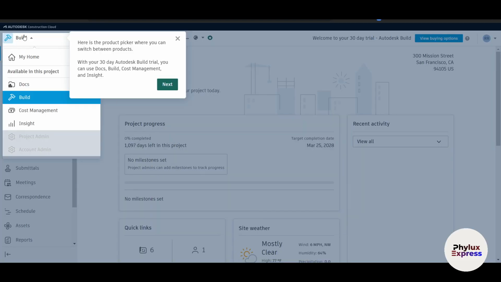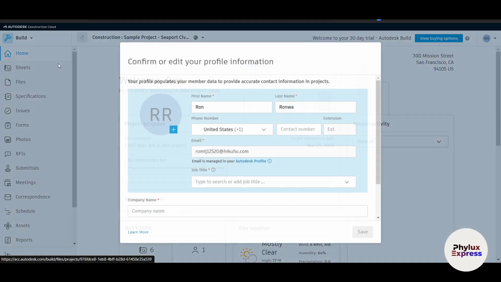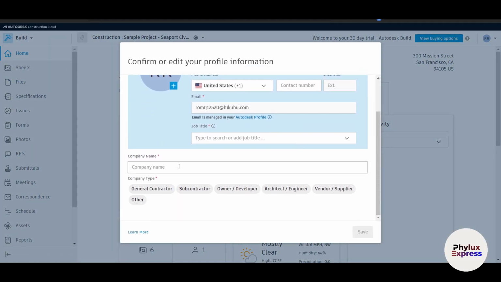So this is the dashboard. On the top left corner you can see my home and everything, including the product picker, where you can switch between products, and within the 30-day Autodesk Build trial you can use Docs and everything. There are a lot of features. Let me close this up. Here, again, you can see how much information we need to fill in. So this is important.